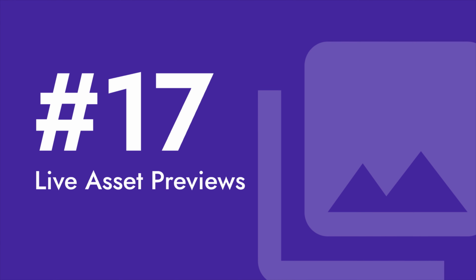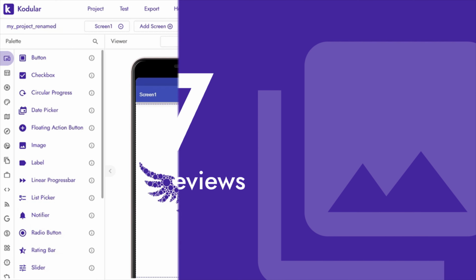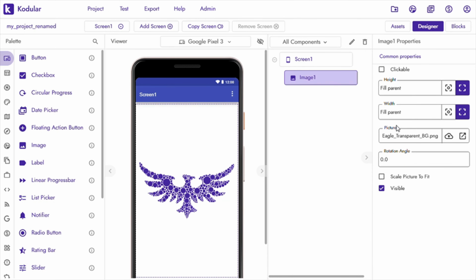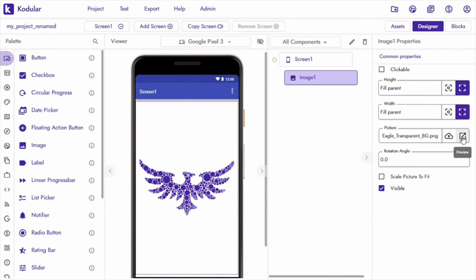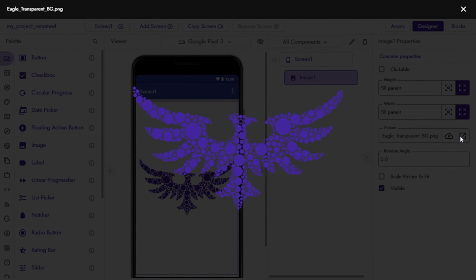Number 17. Live asset previews. Assets can be previewed from the property editor. Also, property editors accept only legal file extensions. This means that you won't be able to upload a TTF file for an image component.